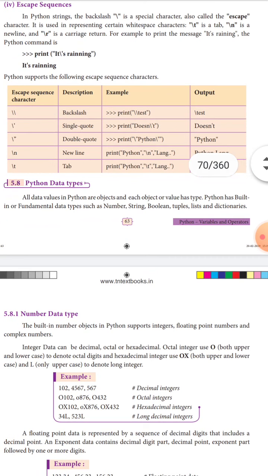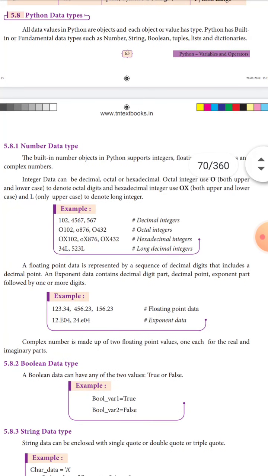And next is the Python data type. All the data values in Python are objects, and every object or value has a built-in fundamental data type, such as boolean, number, string, tuples, lists and dictionaries. The built-in number object in Python supports these number data types: integer, floating point numbers and complex numbers.